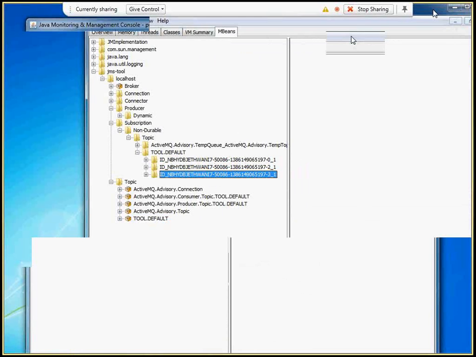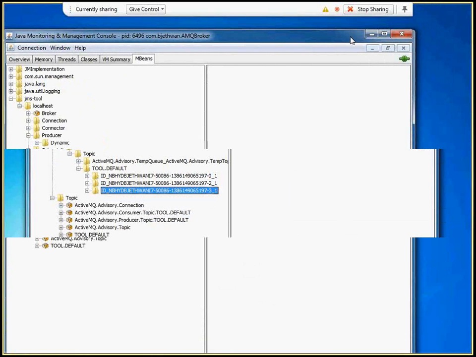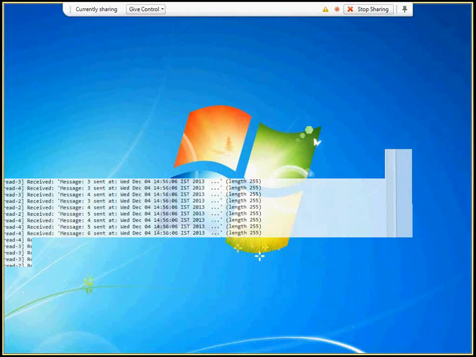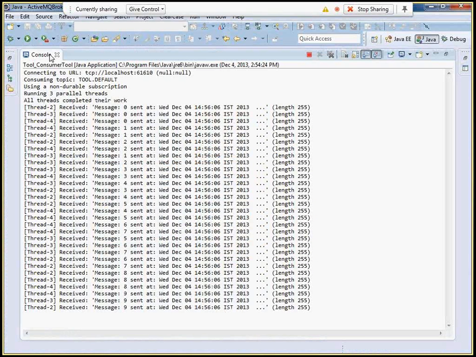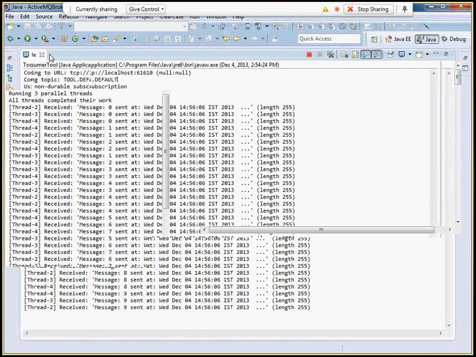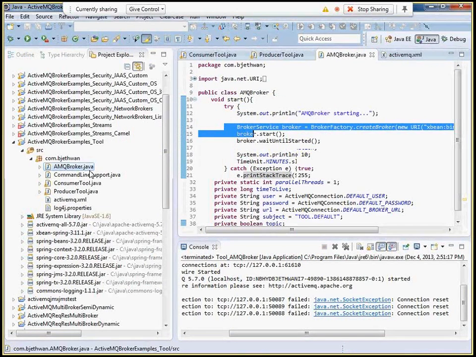Like, what if I change the circumstances here? In this case, I said 10 messages becomes 30. What if we want to test a queue concept? So we will start the broker, the same thing again, because the broker is common. It doesn't matter what you use. So I start the broker.